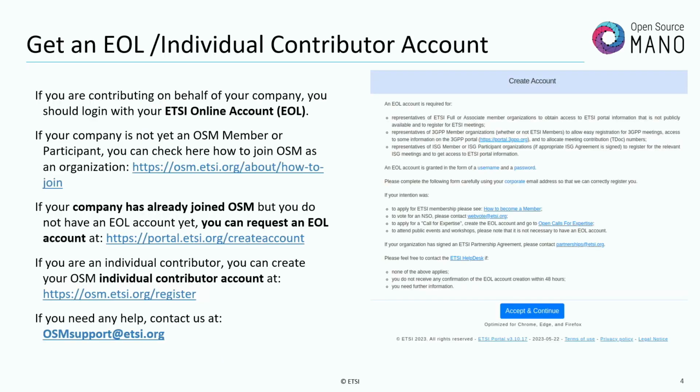How to get an Atici online account or individual contributor account? If we are developing on behalf of a company, we require an Atici online account. Probably our company is already registered as an OSM member. If our company is not registered yet, there is a link here, osm.org, how to join. We can go there and our company can become a participant or OSM member.